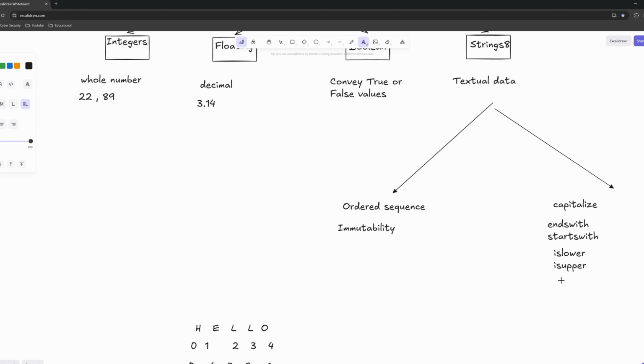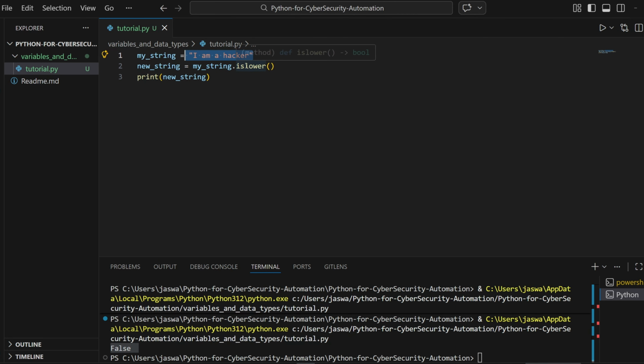Next we have, similar to this, lower and upper. And as the name suggests, they are used to convert the string into uppercase or lowercase. So if we use lower, everything is in lowercase, even if the I is capitalized. And if we use upper, everything is in uppercase.